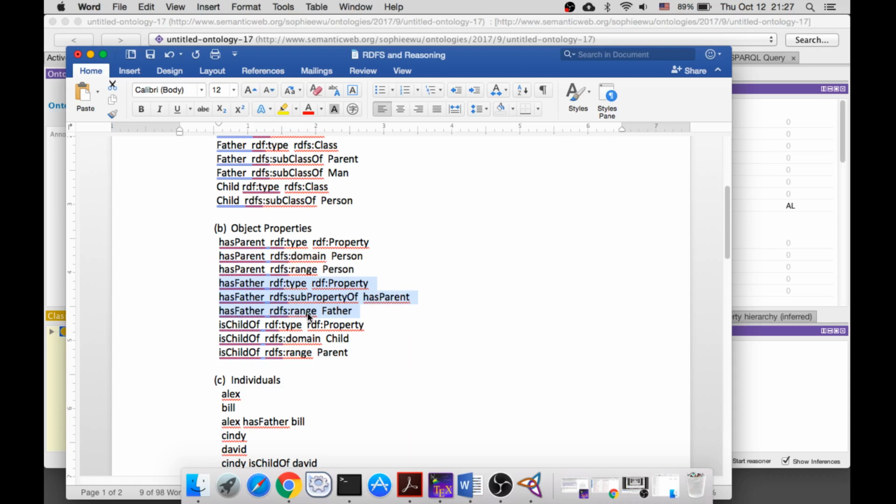Has father has a range father specifically, but we do it on purpose, leave out has father's domain, which could be inferred from has parent's domain, a person. So that's the idea of simple inference.